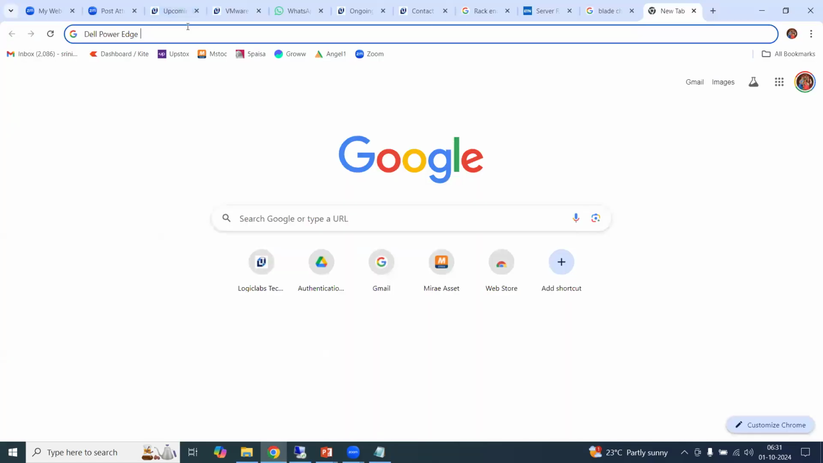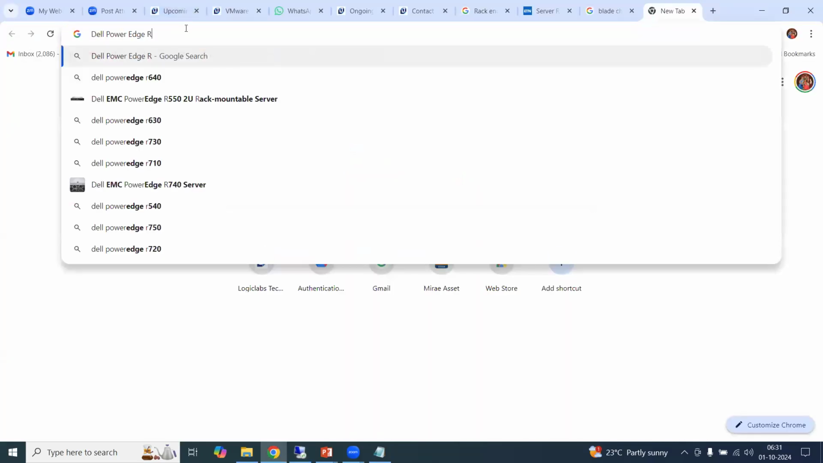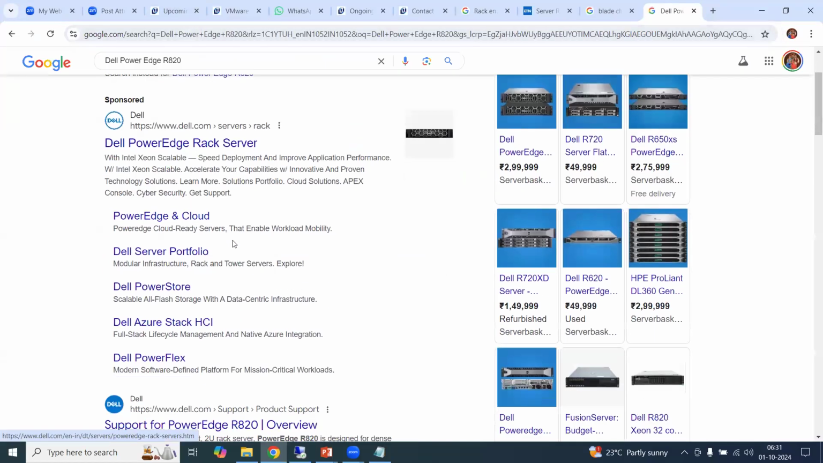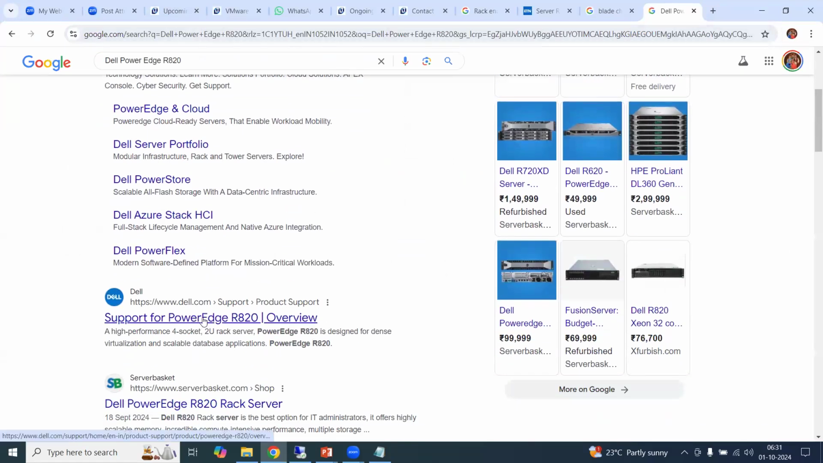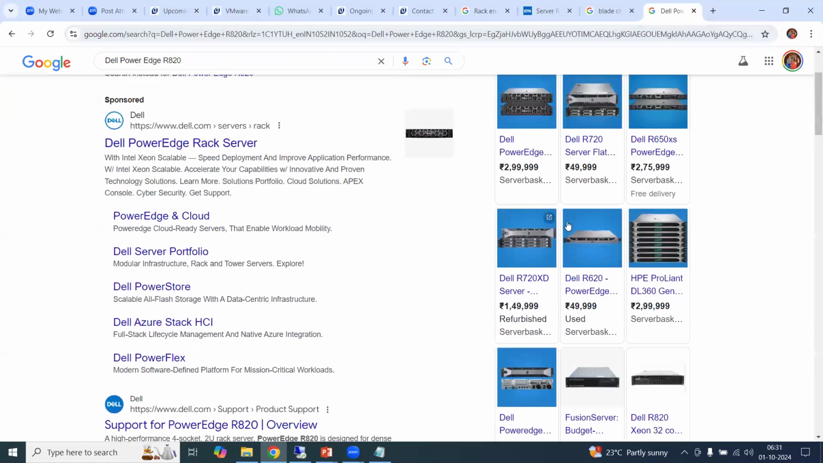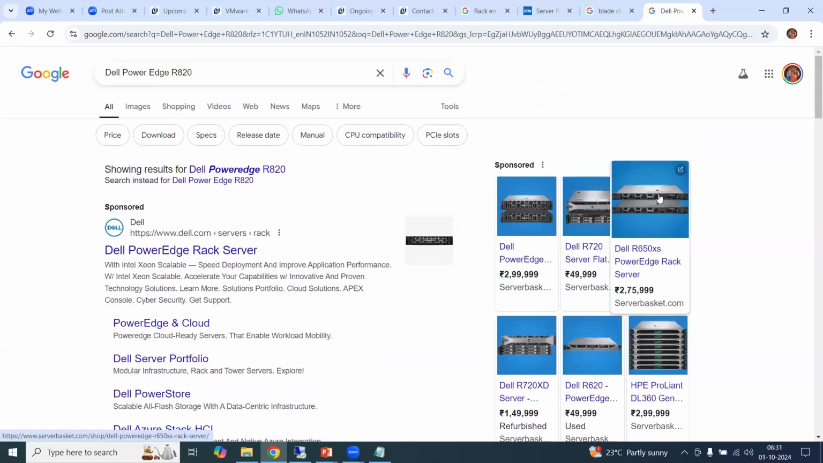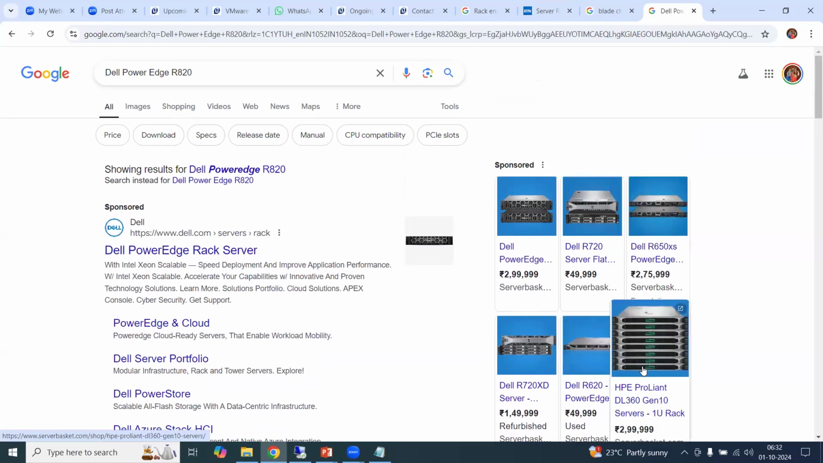Whatever the model information is, you need to type that model information and you will get complete information about the model architecture. By looking at the images, you can understand whether it is a rack server or a blade server. We never use the tower model in virtualization. So how do we find out whether it is a rack server or a blade server?